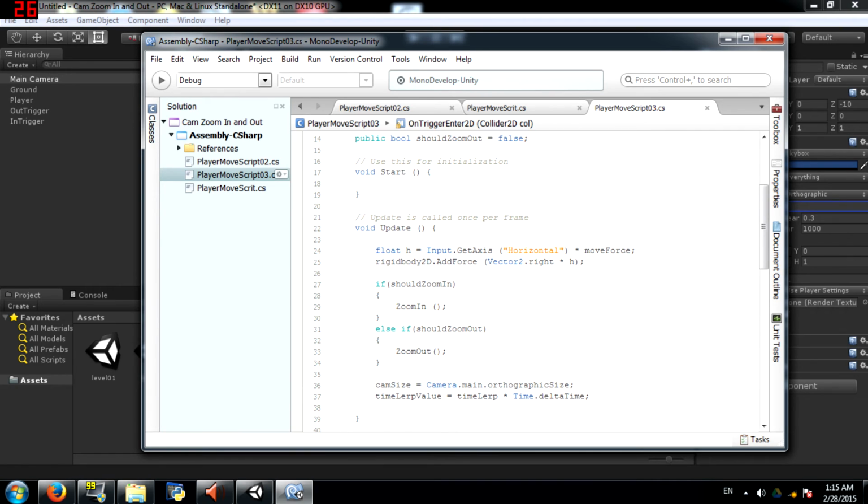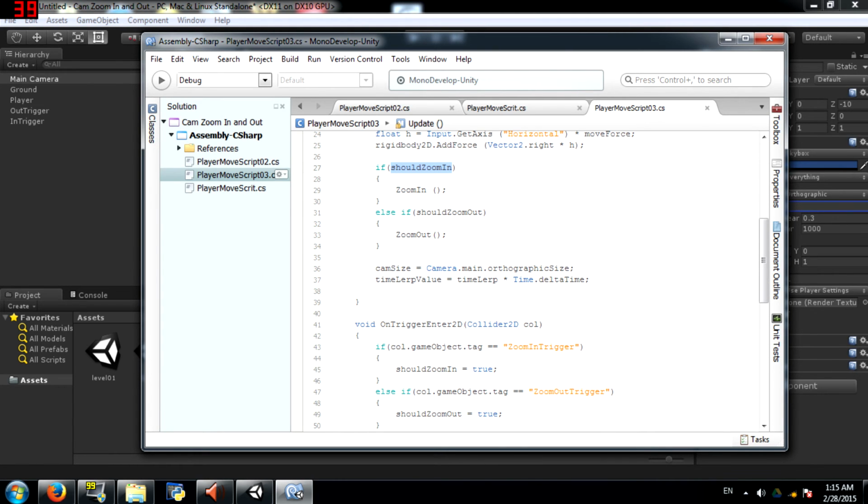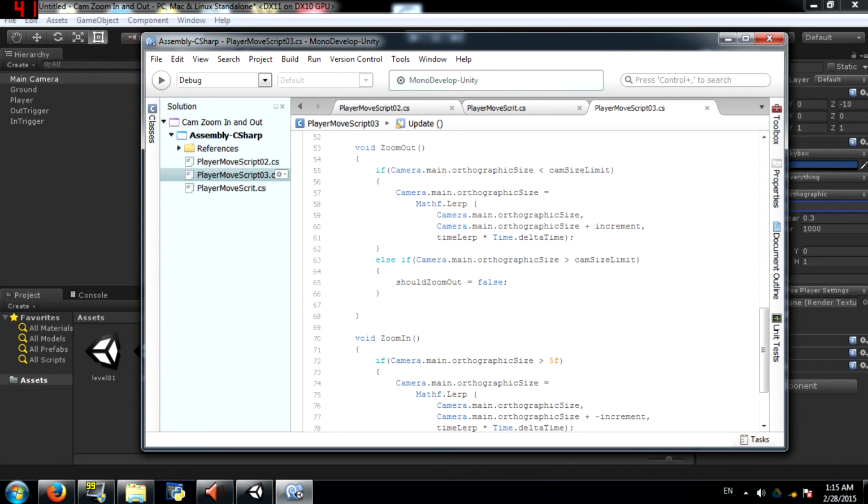Now keeping that in mind, update is called many times, so at some point when this block over here executes, should zoom in will be called, because at some point should zoom in will be true. If it's true, zoom in will be called. If it's not, in which case should zoom out would be true, then zoom out function will be called. And this is our code for zoom out and zoom in.